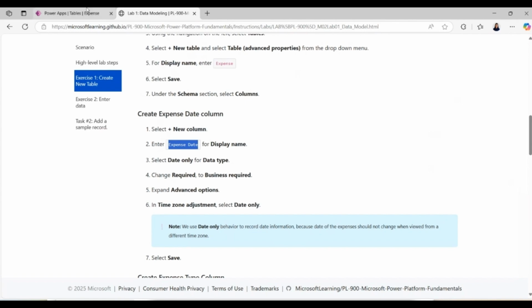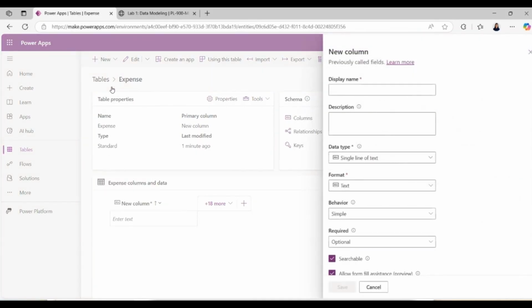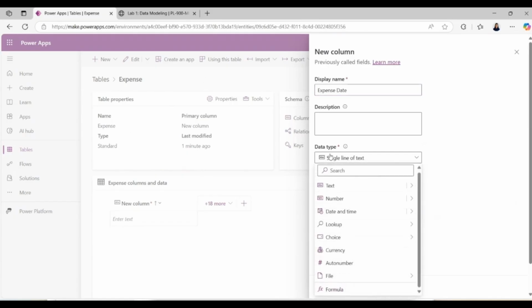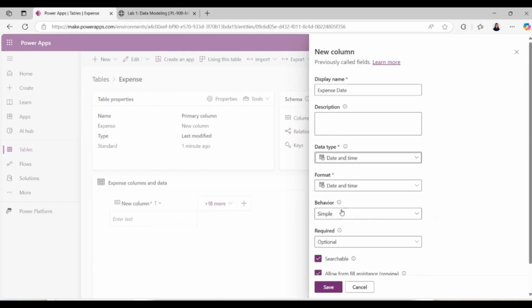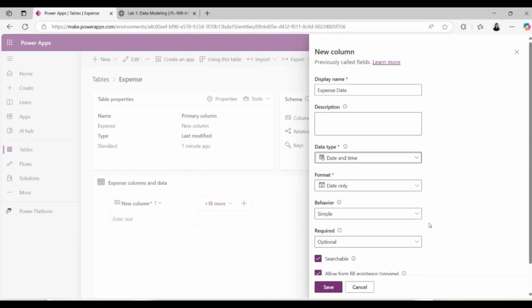Let's do that. I'm going to take you here. We are already in the table named expense. I'll come here to the column. I'm going to enter the name of the column as expense date. Like they have mentioned, we are going to keep the data type as date only. Here I also have an option for date only, so I can select the same, which means the format is going to be converted into date only instead of date and time. Also here, it has to be made business required and not kept optional.